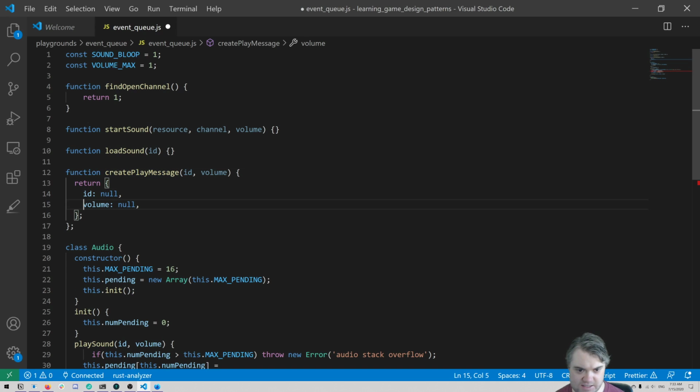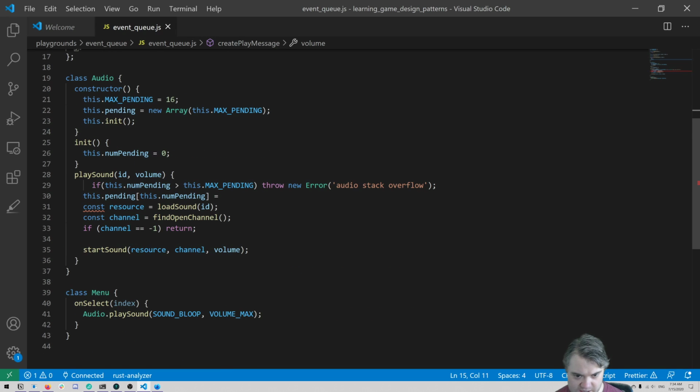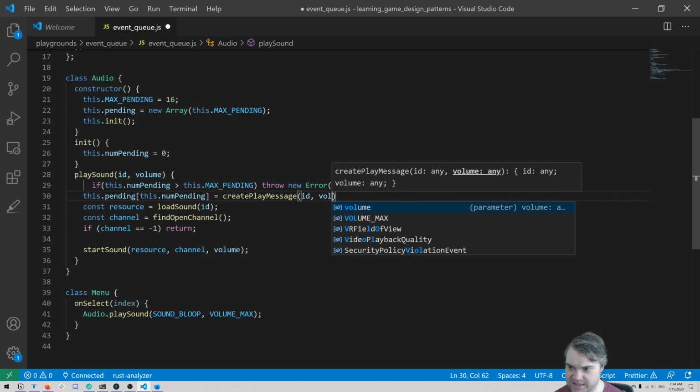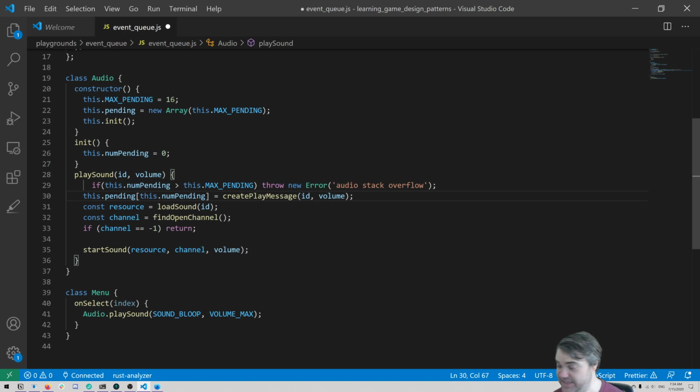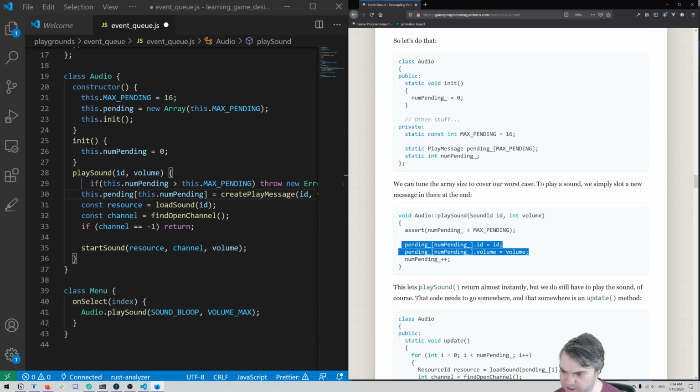All right, so we want the ID and the volume to be used here. Now we can create play message right here. So this.pending equals createPlayMessage, and we hand it the ID and the volume. That then enqueues this message up, and that sets our ID and our volume. And now we have our numPending++.